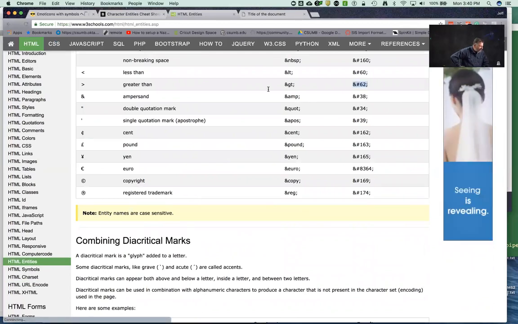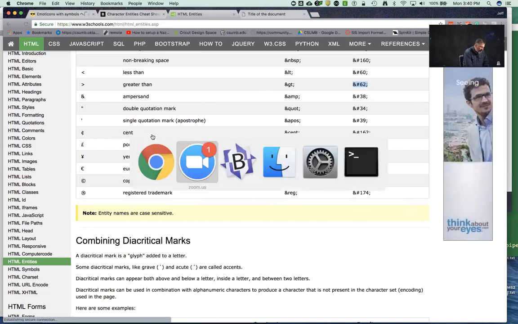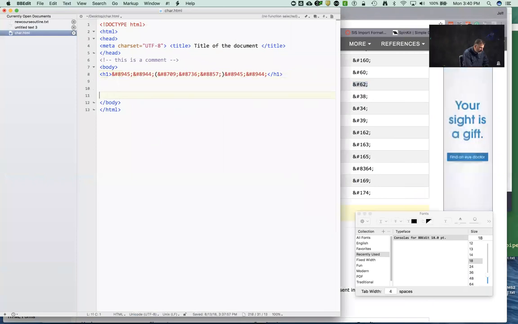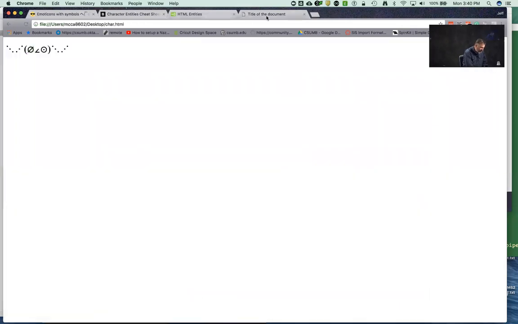So I'm just going to copy that and I'm going to drop it into my web document here that I'm playing around with. So if I go down here and paste that and save it, I can bring it up here and refresh. And you can see there's my less than character. Actually, that's a greater than character, I think.